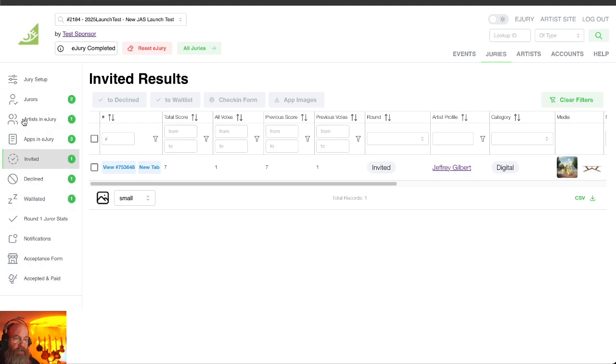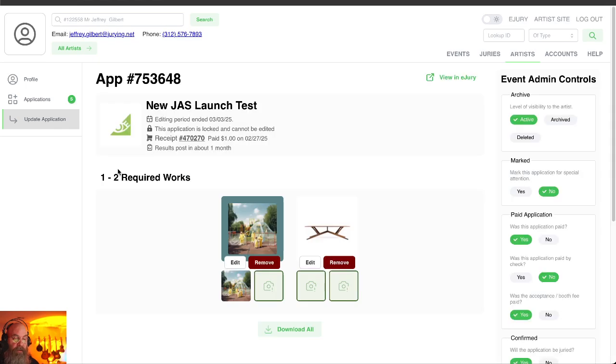So that in a nutshell is how the eJury works. Now let's say that we want to actually view what the user would see as a notification, app notification. We'll go to our invited and we'll just look, and you can see that there's their receipt.